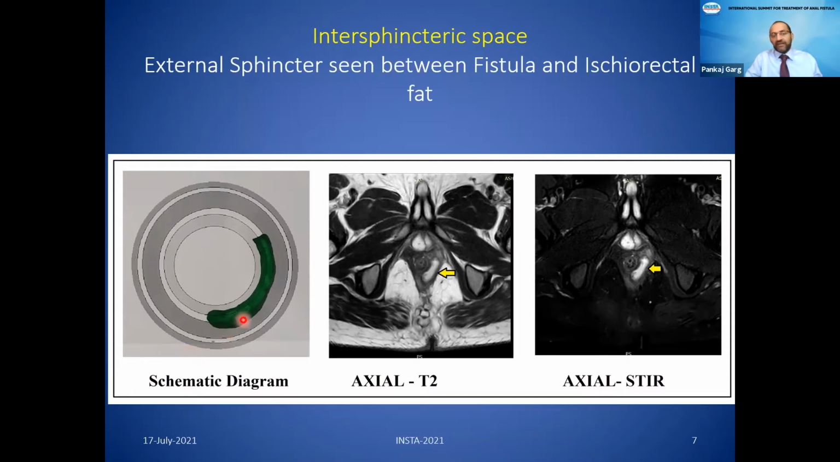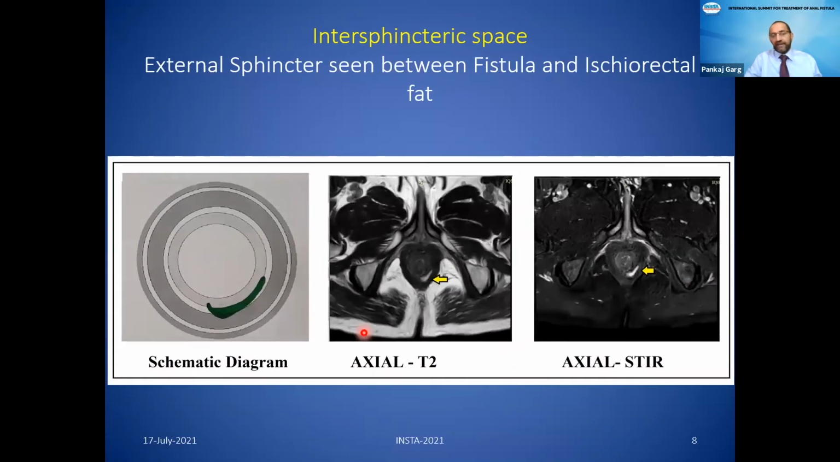If the fistula is present in the intersphincteric space, you will see a muscle layer between the fistula and the ischiorectal fossa fat. That makes it intersphincteric space and not outer sphincteric space, because a clear black muscle, the external sphincter, is seen between the white color fat and the fistula. Another example, you can see this fistula is in the intersphincteric space and a thick black external sphincter is seen between the white ischiorectal fossa fat and the fistula tract.